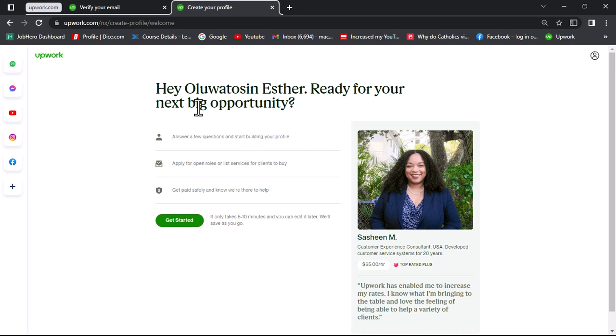At this point, you're welcome. It says, hey Tosin Esther, ready for your next big opportunity. And then at this end, you will see that you're given a sample of what your profile should look like. You can see a picture here of this person. It doesn't necessarily have to be a studio picture. It just has to be a friendly picture. You can see her smiling. You can see her in corporate wear. If you check out mine, I don't have this kind of corporate attire.